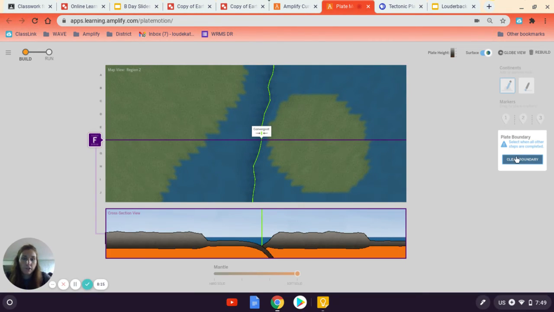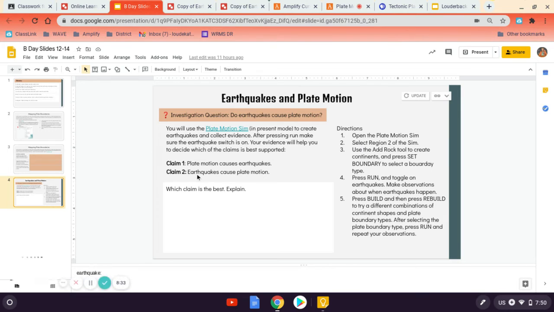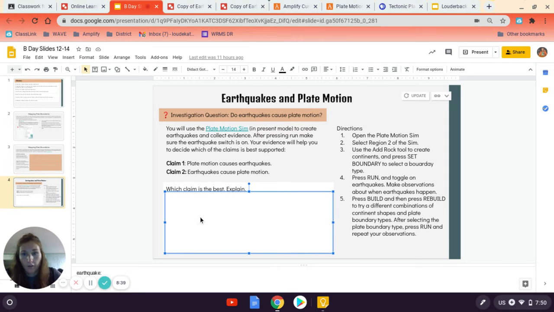And this time I'm going to change my boundary to divergent. And I want you to make your observations here and think about what is taking place in my observations. All right. Afterwards, go back to the Amplify B-Day slides. Consider the claims, and then you want to type your claim that you think is the best and explain your reasoning why. You want to talk about the observations that took place in the sim.